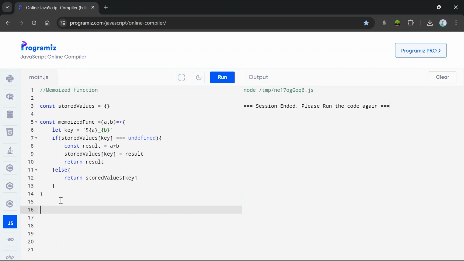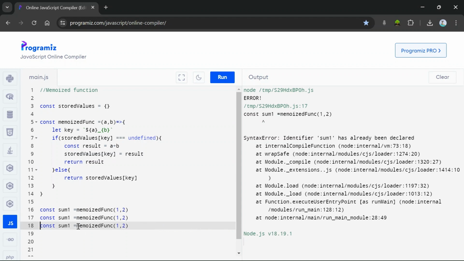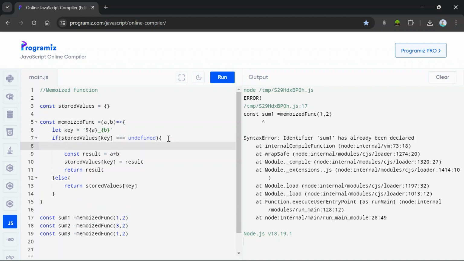Now let me add this. Const sum1 equal to memoized function of 1 comma 2. Similarly, I can do sum2 and sum3 with different values. Let me pass a different value for sum2, but for sum3 I will pass the same value which I passed for sum1.